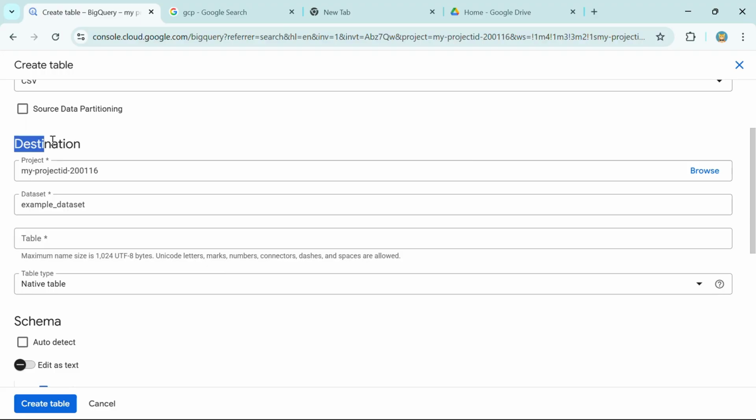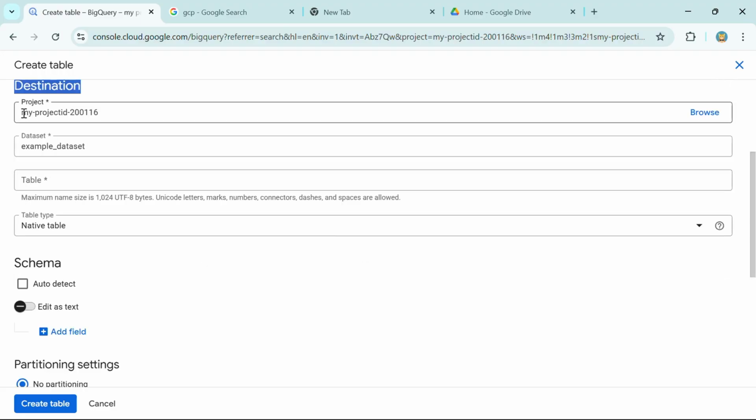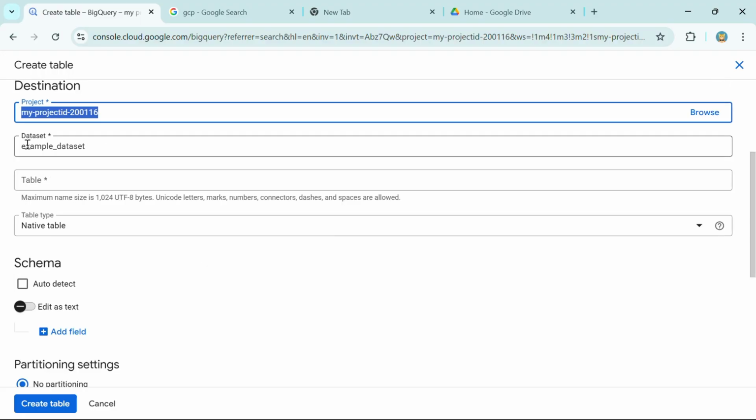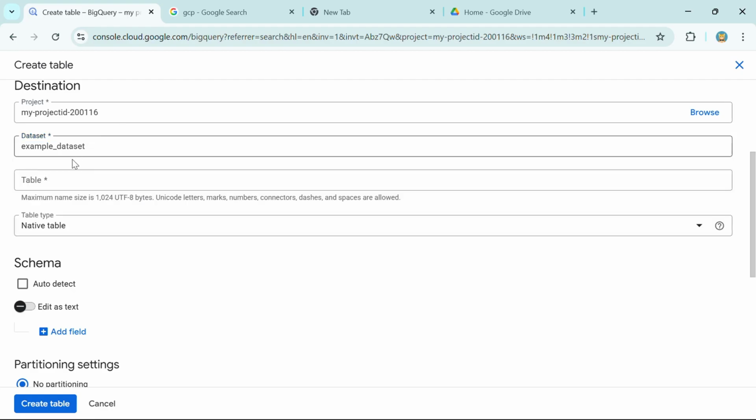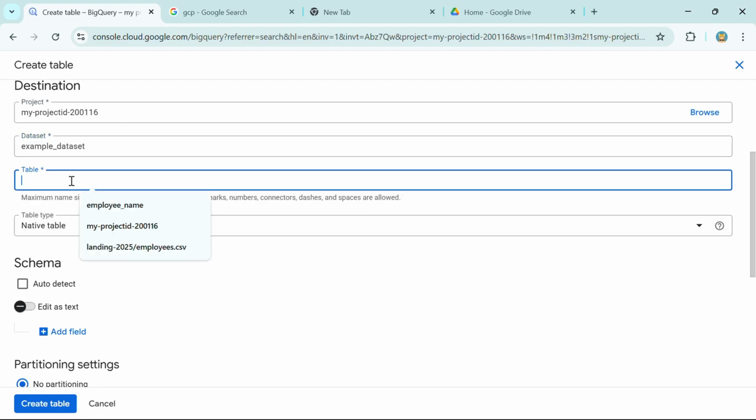Coming to the destination, this is my project ID. Under the project ID, this is my dataset. Inside this dataset, I'm going to create the table. What will be the table name? I'm going to mention my table name as employee data GCS, since I'm creating the table from GCS.